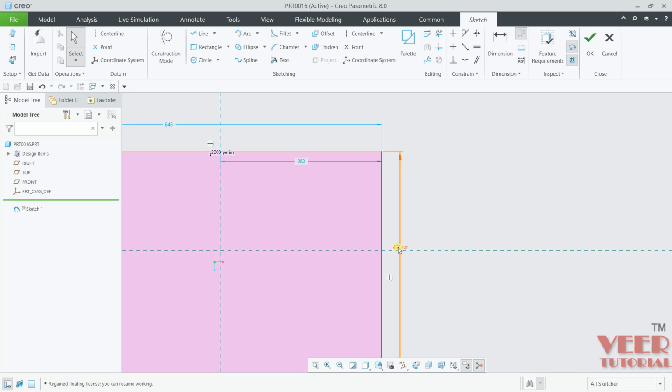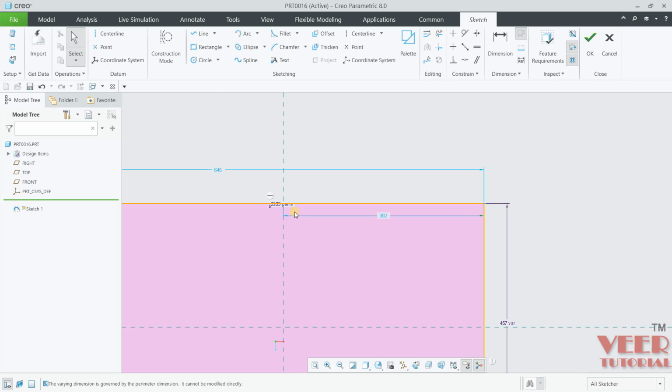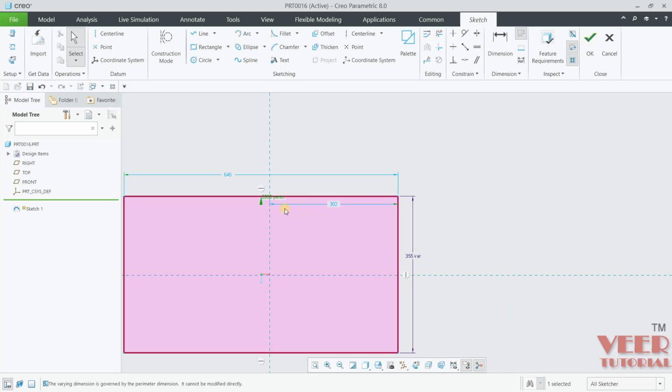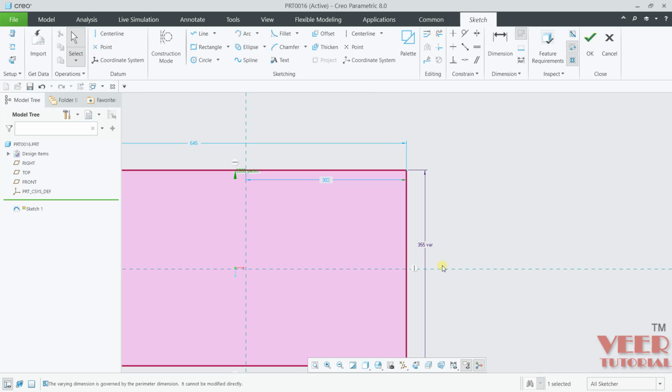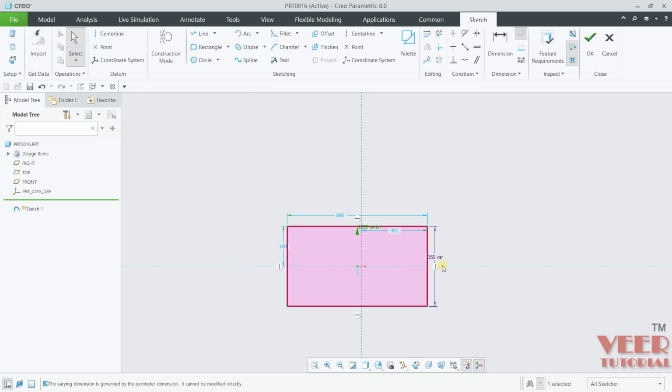So when I change this dimension, make a double click here, you can see we cannot directly modify it. We have to modify this using this perimeter. So make a double click on this perimeter. Let's say this is 2000. Press enter. Now you can see according to this perimeter, the dimension of this vertical line has been changed. So this is the one way of using the perimeter dimension. Next we are going to know about this baseline dimension.